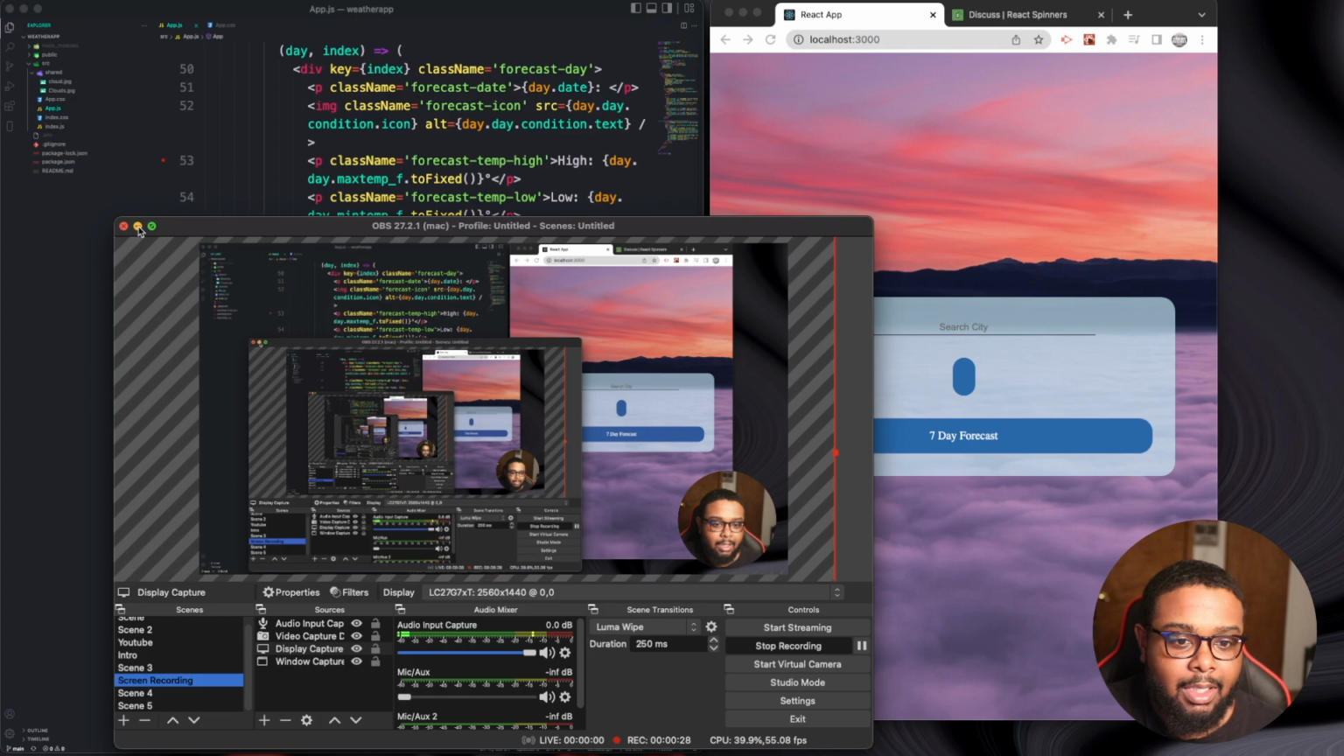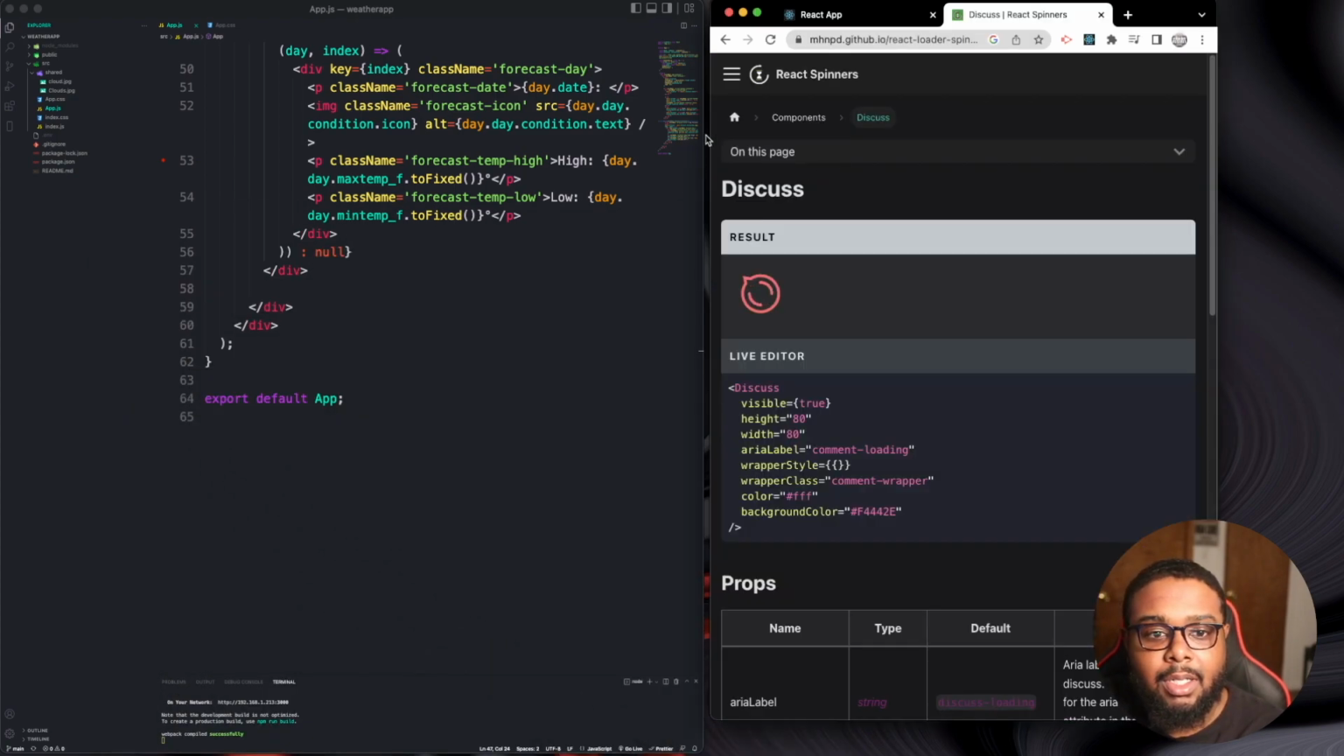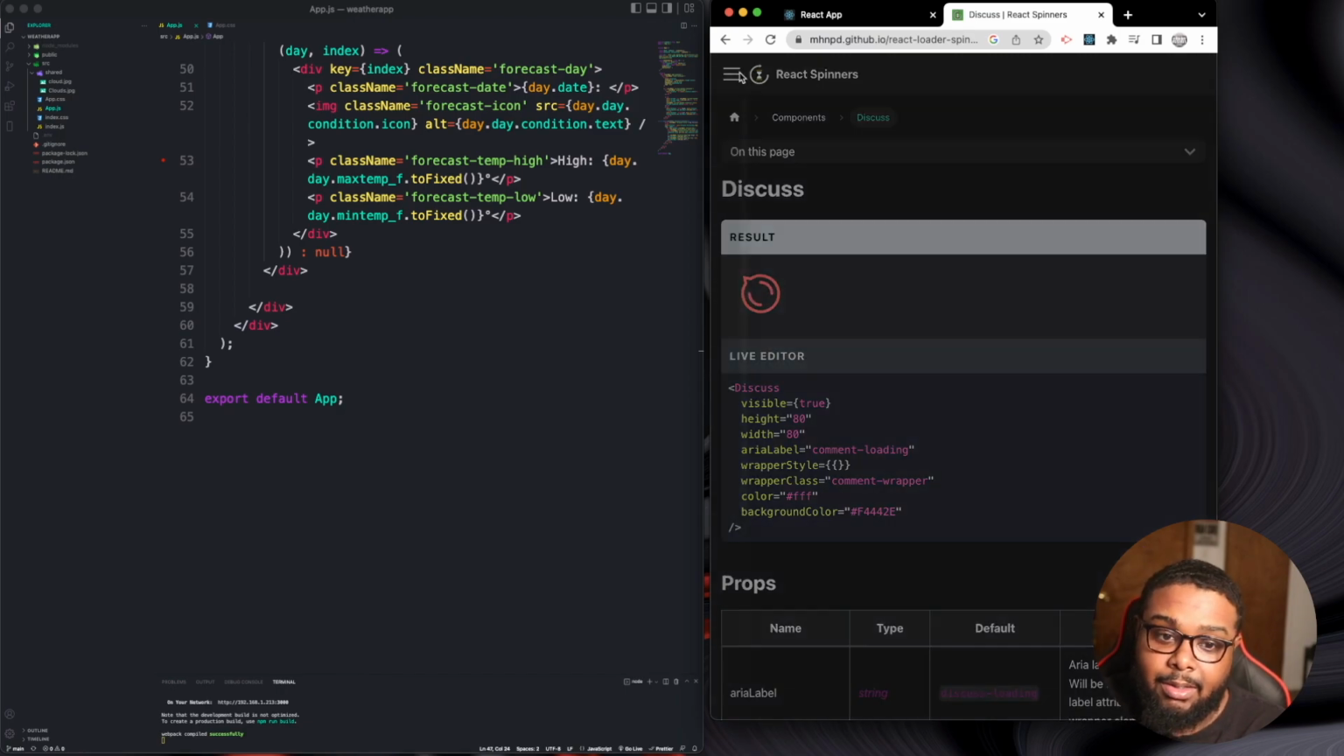So I mentioned in the last video that there may be another video of me working on my weather app if I got the time. So here I go, found the time, and I'm excited. I really want to try to add a loading spinner whenever I'm fetching the data. So let's get started. I did decide I am going to use React spinners to try this out.